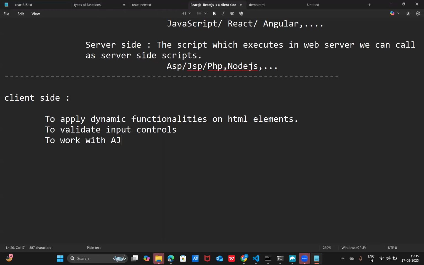Next, to work with Ajax. Ajax is very important for us. In Ajax, we are using client side technologies like JavaScript or React. Ajax generally we use to send a request from the browser to the server when we want to get any updates. Actually, with the submit concept also we can get the updates, but Ajax is not submitting the web page.